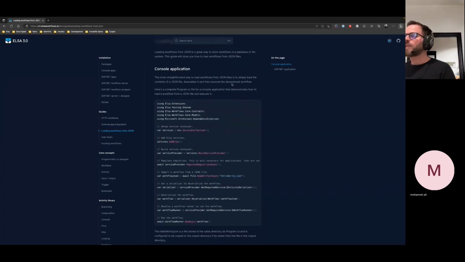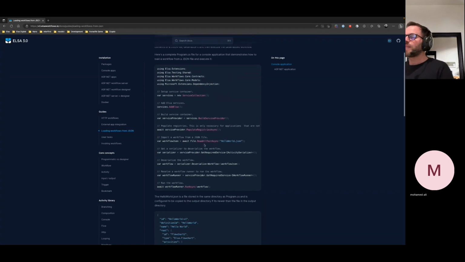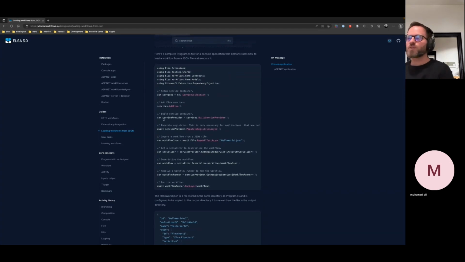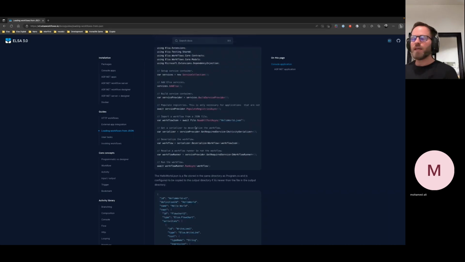So it starts off with a console application, really simple stuff. You just create a service provider, then you populate the registries, which is the activity registry and the expression provider registry. Normally this would happen using a hosted service, but when you run a console app, there are no hosted services, so you will have to invoke this manually in order to get the most functionality going. Of course, you don't really need this either if you want to execute certain simple workflows, then it's okay, but usually you want those registries to be there.